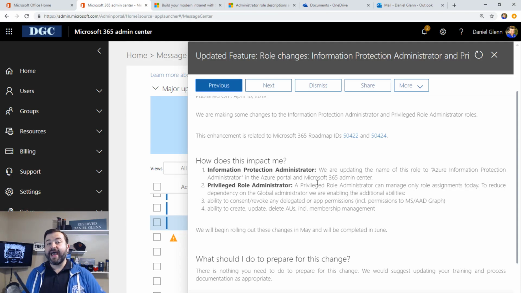But then they're also adding a new Privileged Role Administrator, and this is kind of big, because this is a role that basically gives them privilege to do anything. What I mean by that is, first of all, the ability to consent to or revoke any delegated or app permissions. Okay, that's great, being able to manage apps and the permissions apps have. But then also the ability to create, update, delete, including membership management.